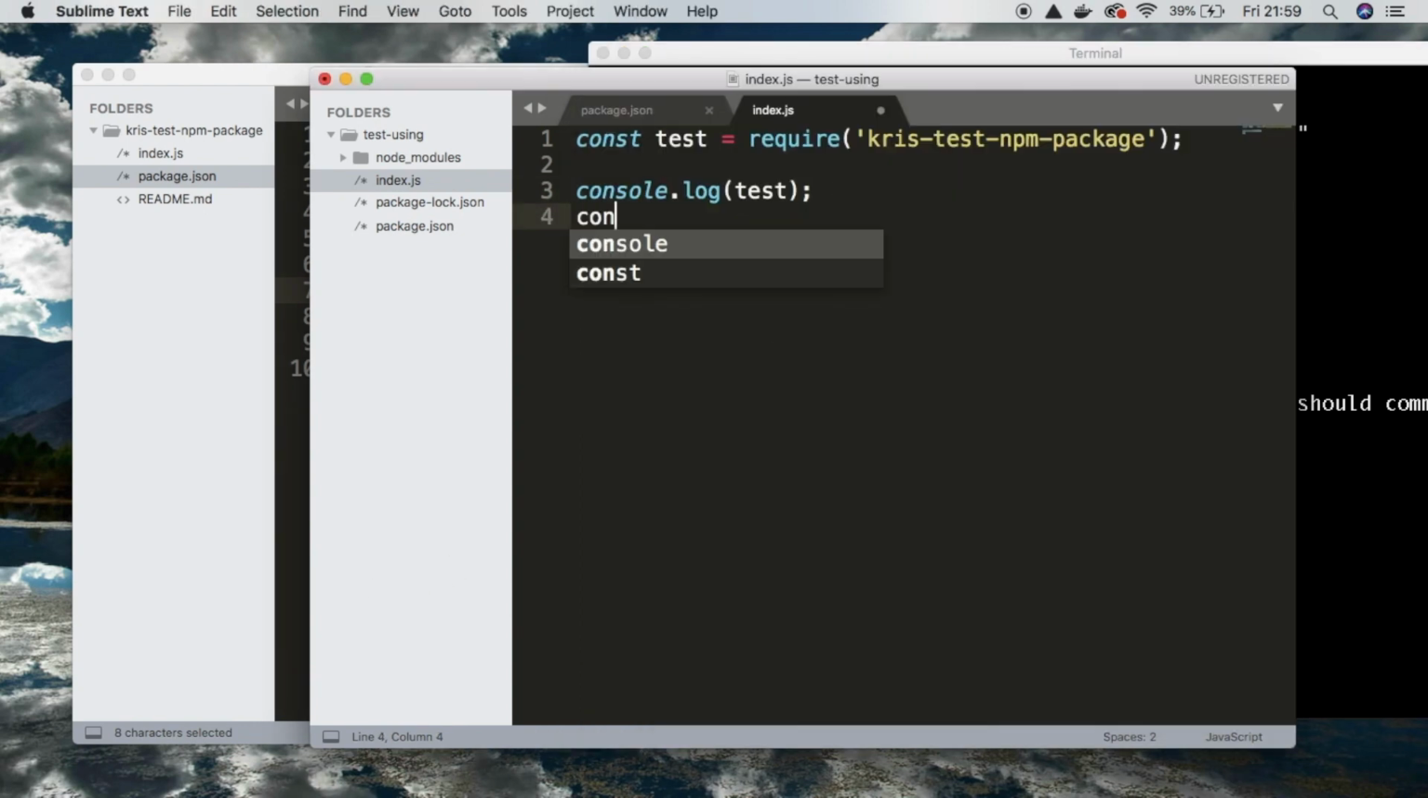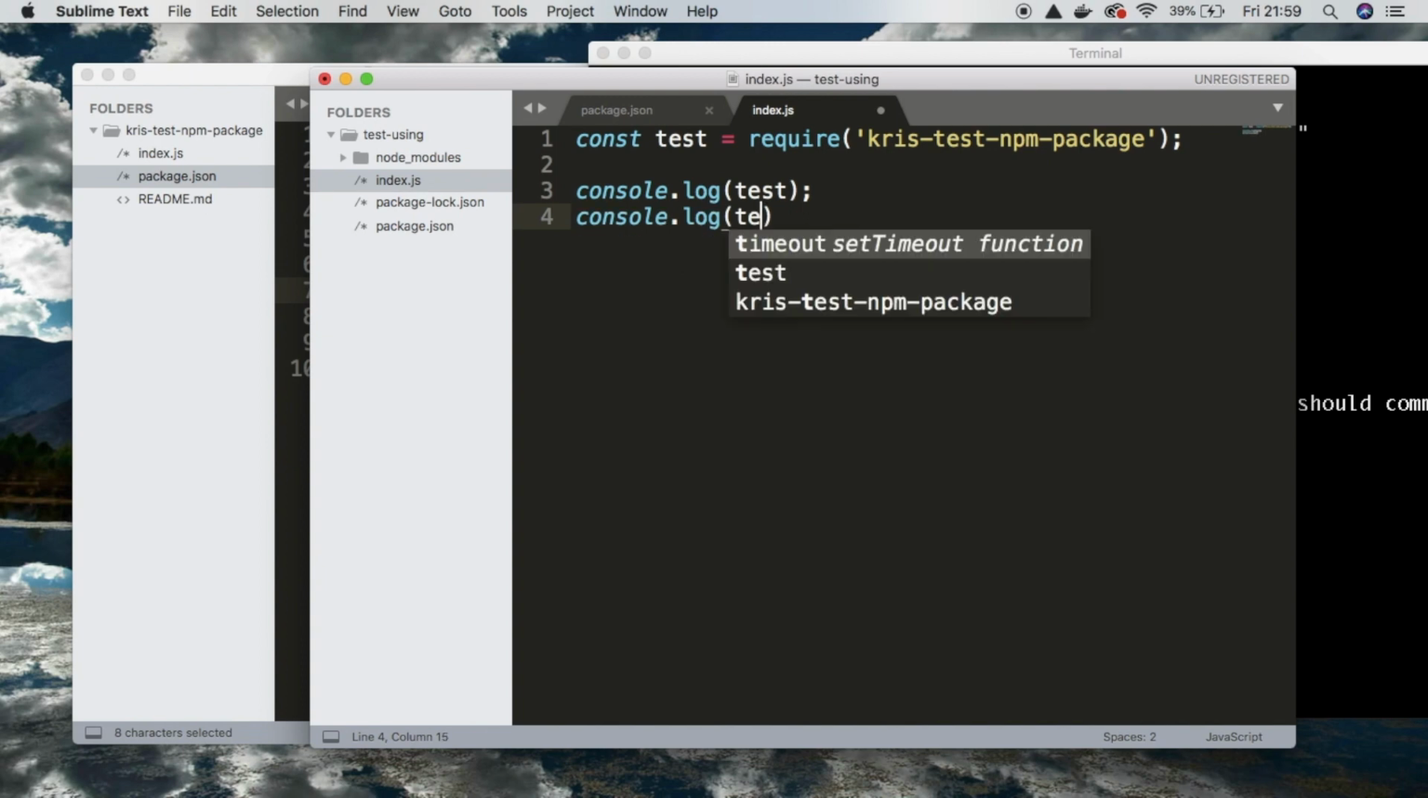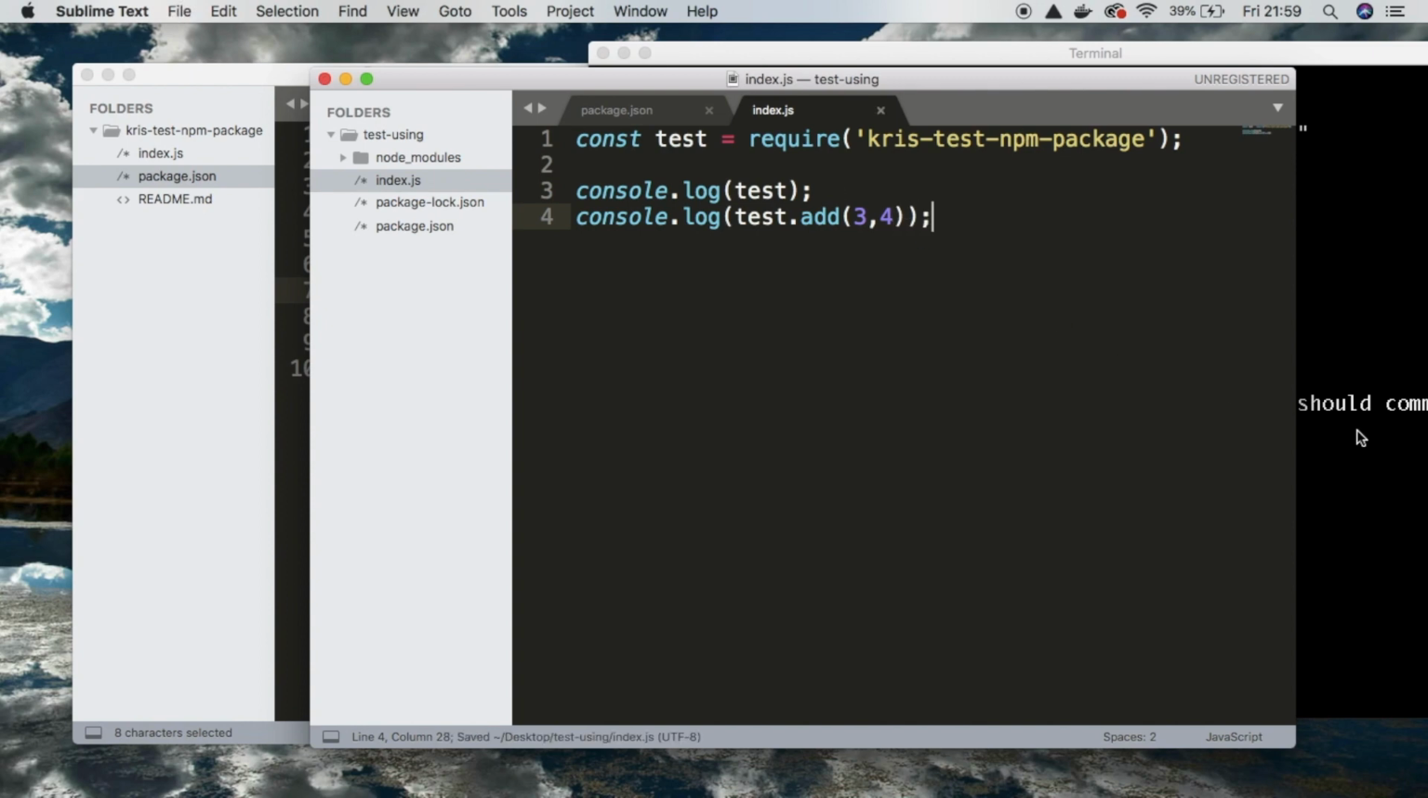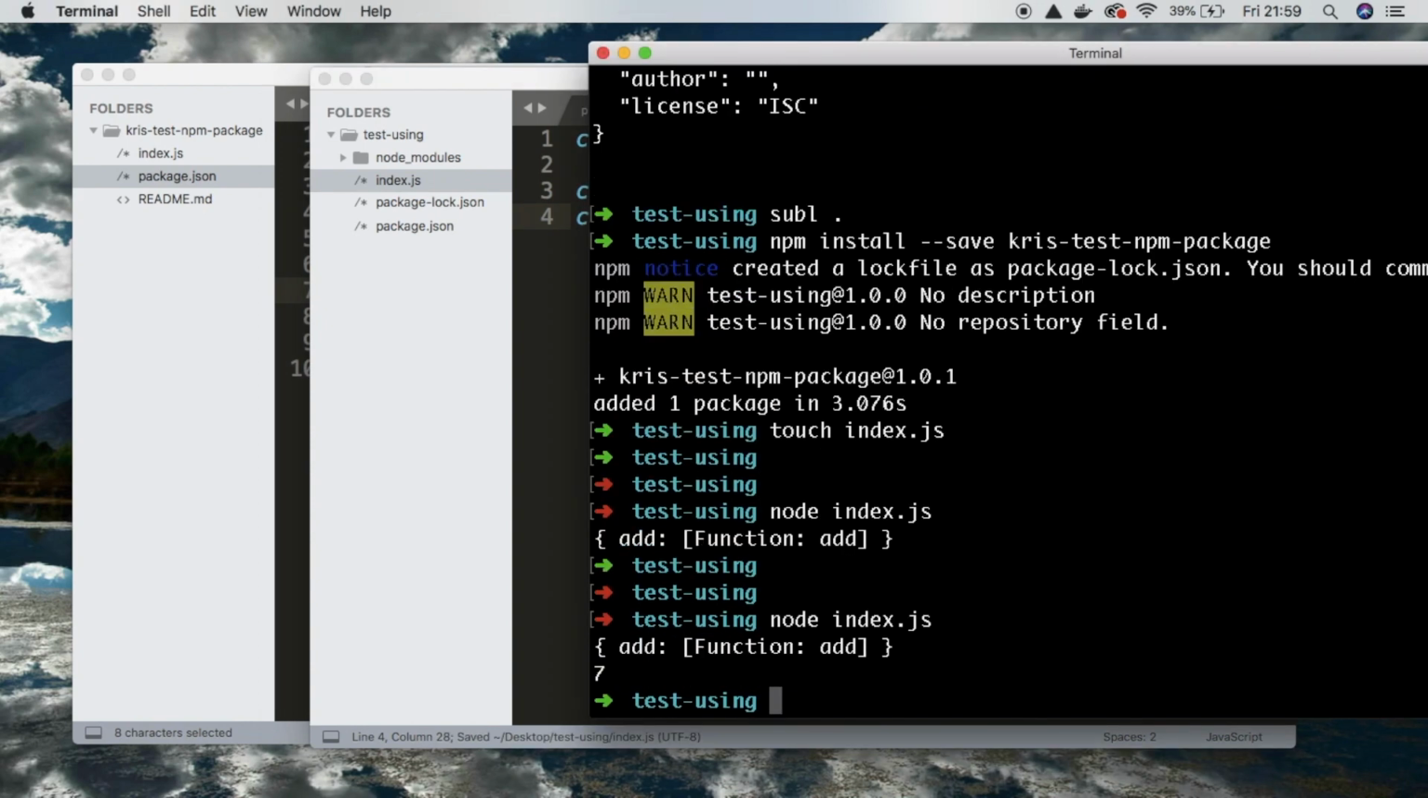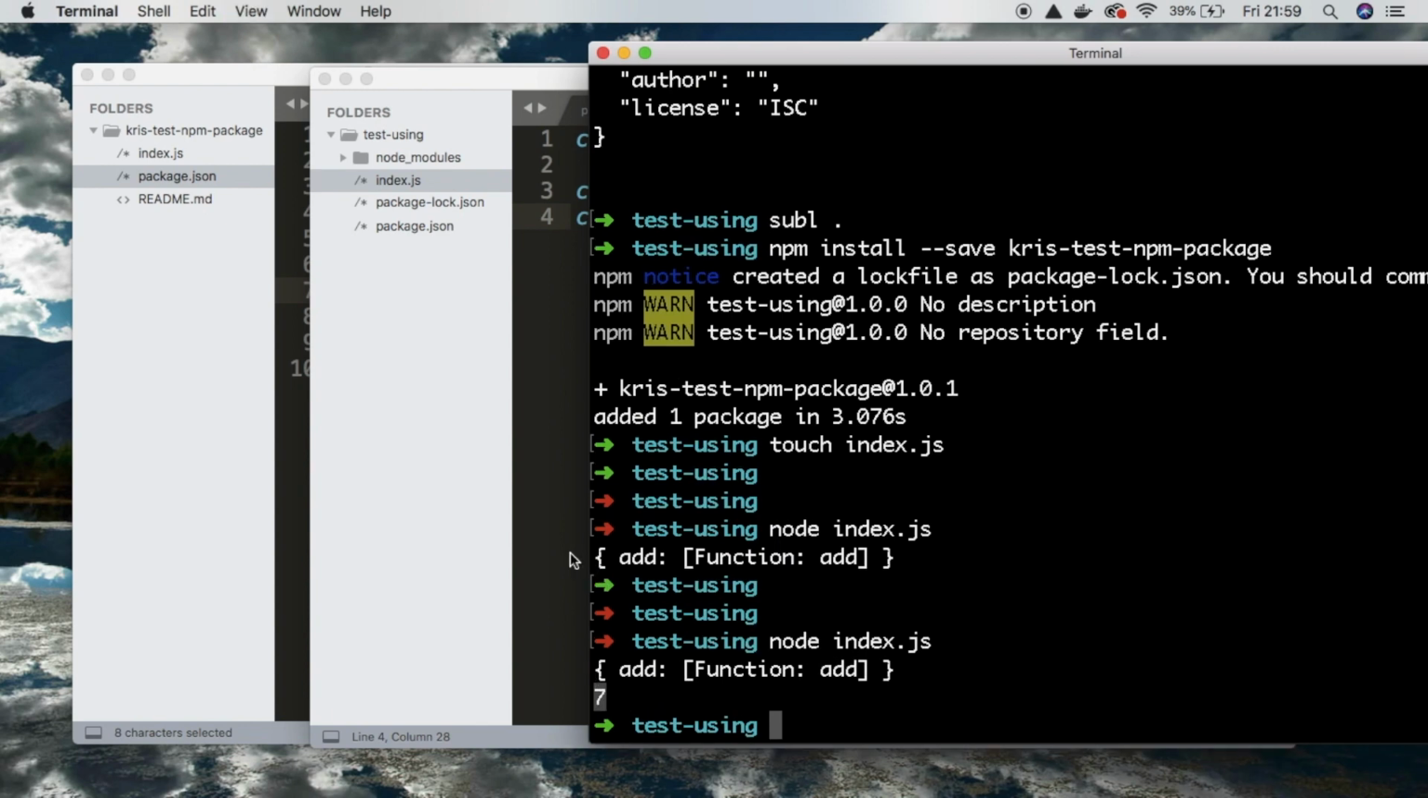So we could say console.log test.add, and we can provide it with two numbers, 3 and 4. And if we run this again, we can see that first of all we print this out, and then we print out the number 7. So this is working as expected.